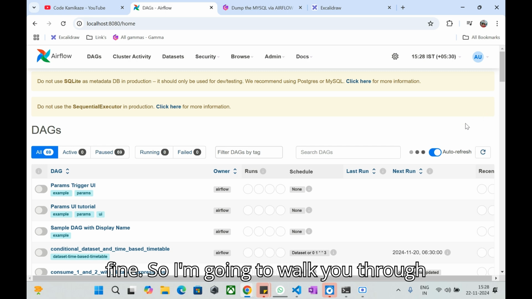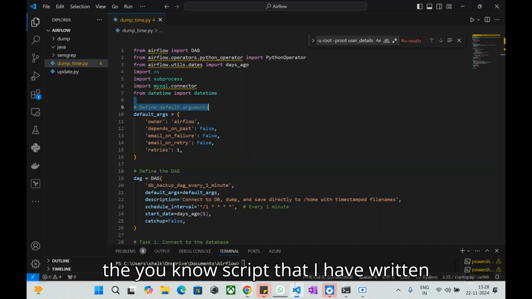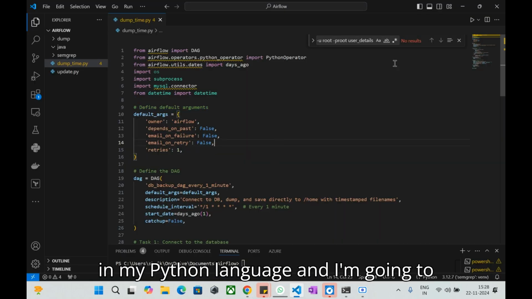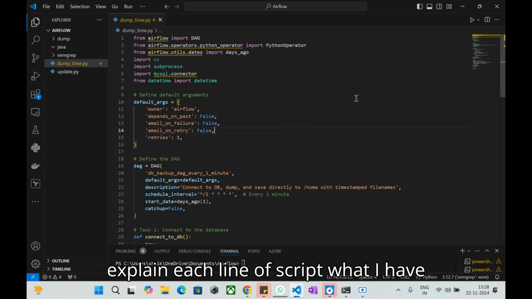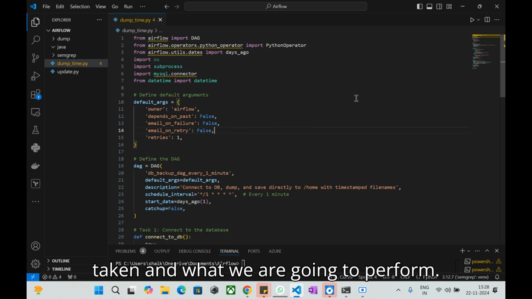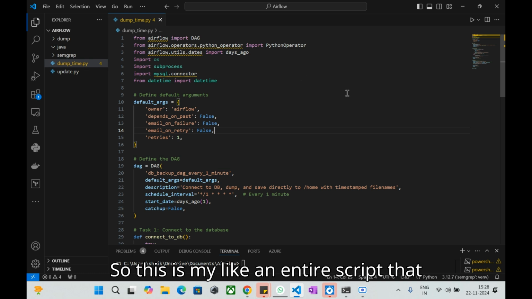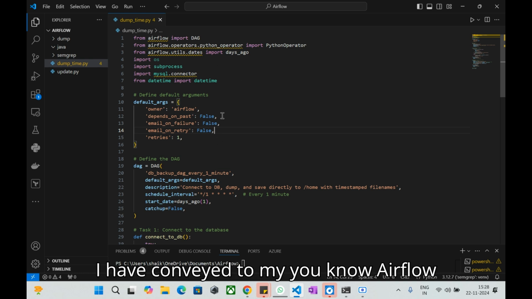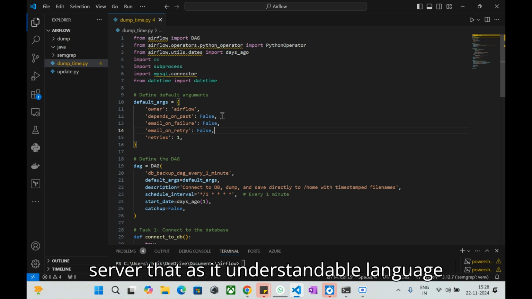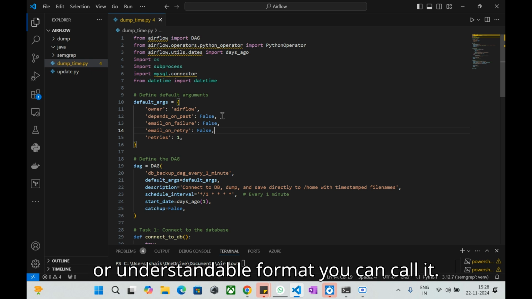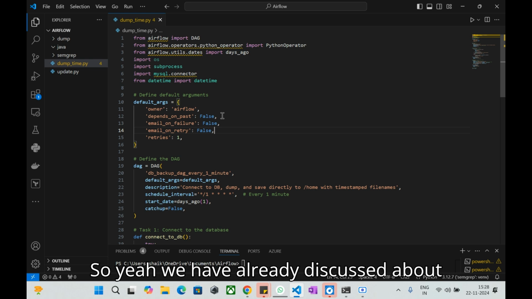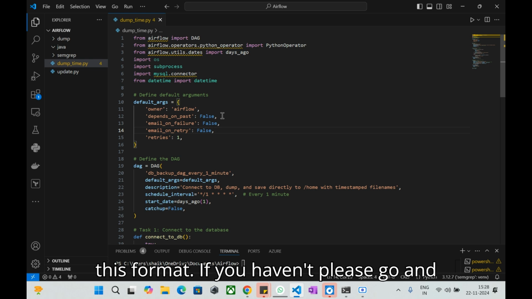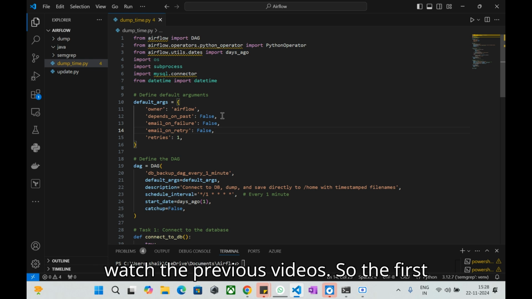Fine. So I'm going to walk you through the script that I have written in Python, and I'm going to explain each line of the script, what I have taken and what we are going to perform. So this is my entire script that I have conveyed to my Airflow server, in an understandable format you can call it. We have already discussed this format. If you haven't, please go and watch the previous videos.